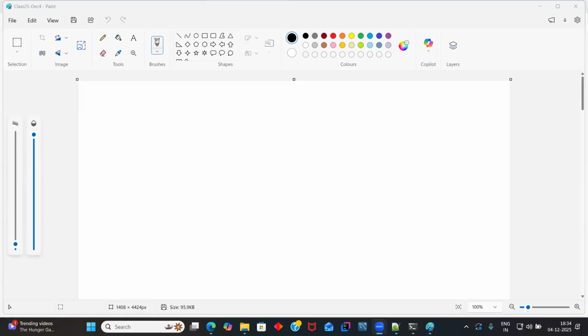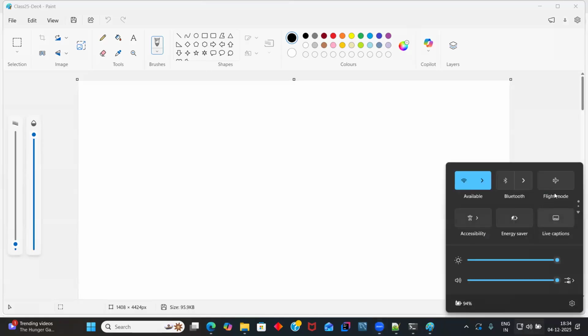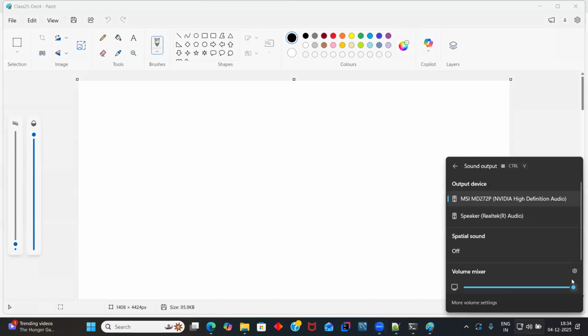Guys, I have shared my screen. Can you confirm you can see my screen, right? Yes, sir. Changing this audio. Still, guys, there is no noise from my side, right? You are able to hear properly, correct? Yes, sir. Okay, fine.